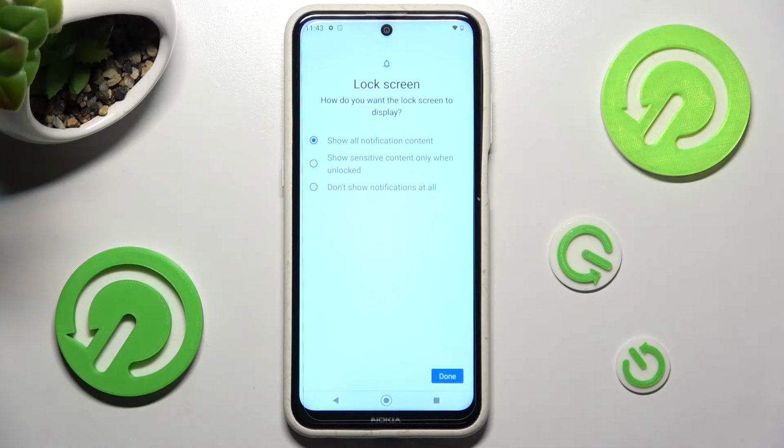And click on one of those options to answer the question above. How do you want the lock screen to display your notifications? Show all notification content, show sensitive content only when unlocked, or don't show notifications at all. I will go with the last option, so I have to tap on it and select Done.